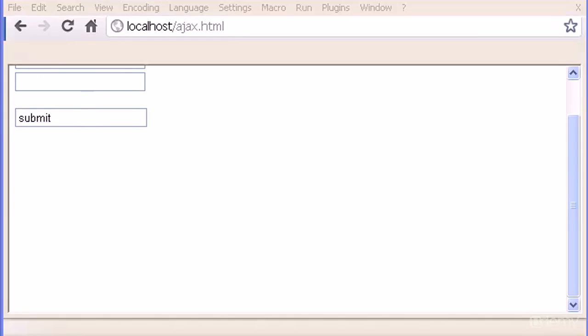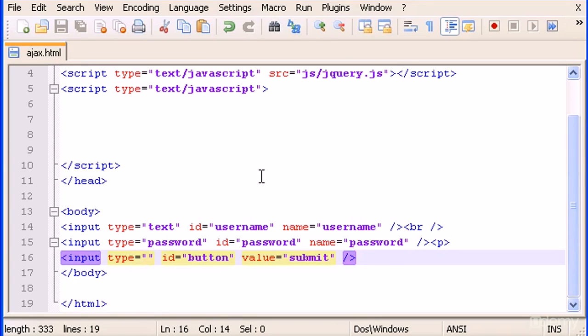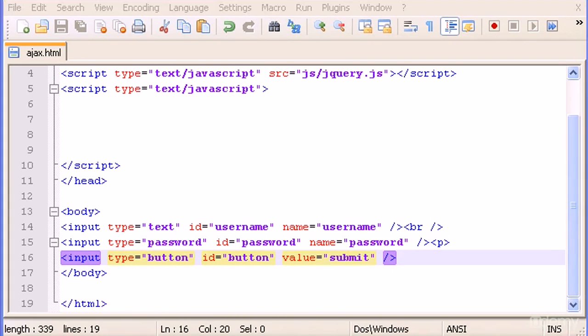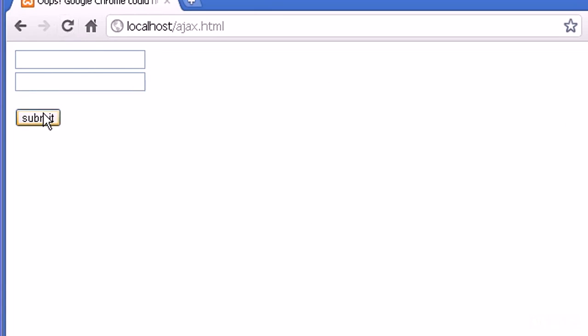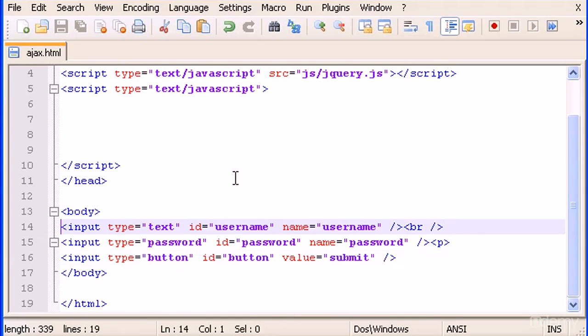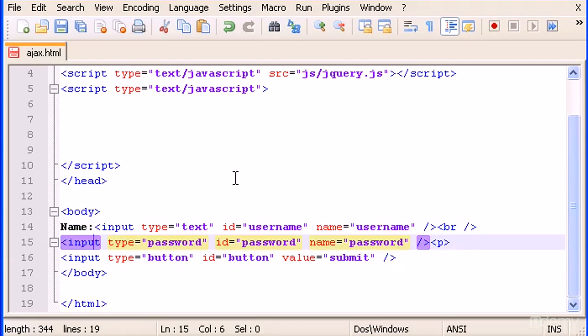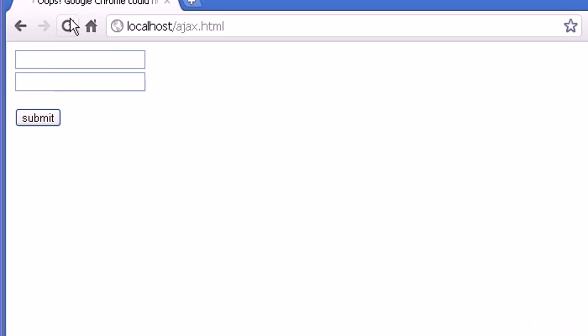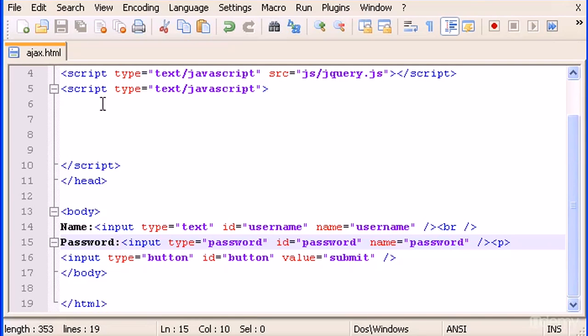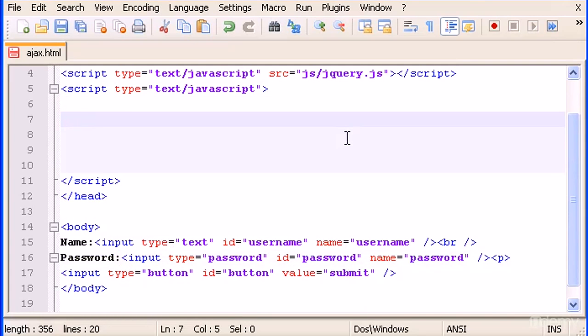Okay, have a problem. Input type button, save, refresh. There it is. So we can even type here name and here password. Refresh. Okay, perfect. So the next thing we have to do is start creating our jQuery code.